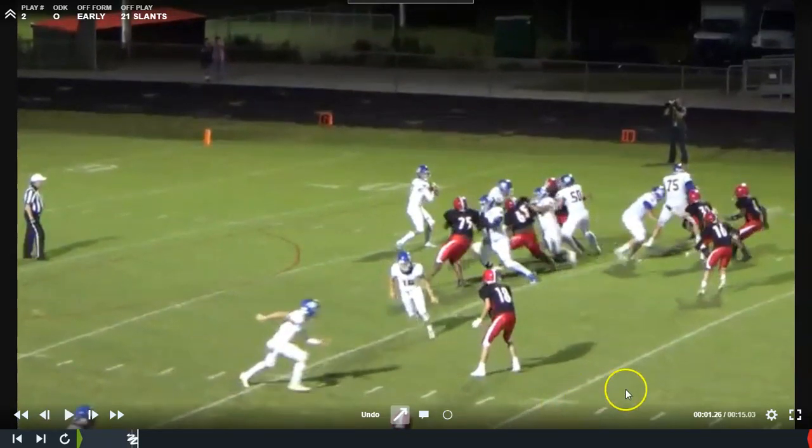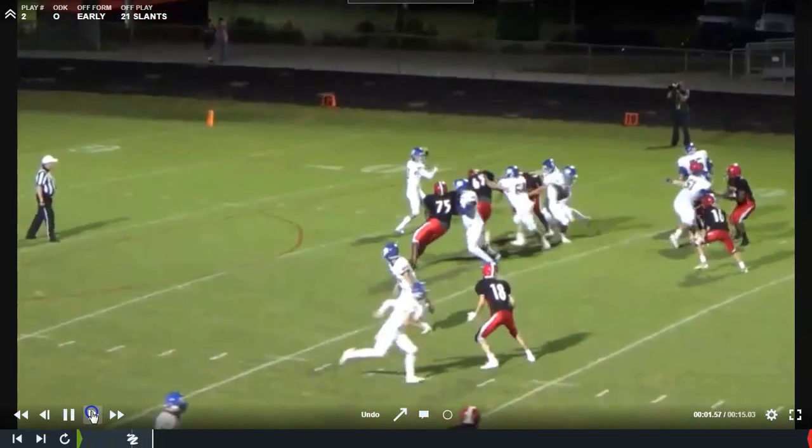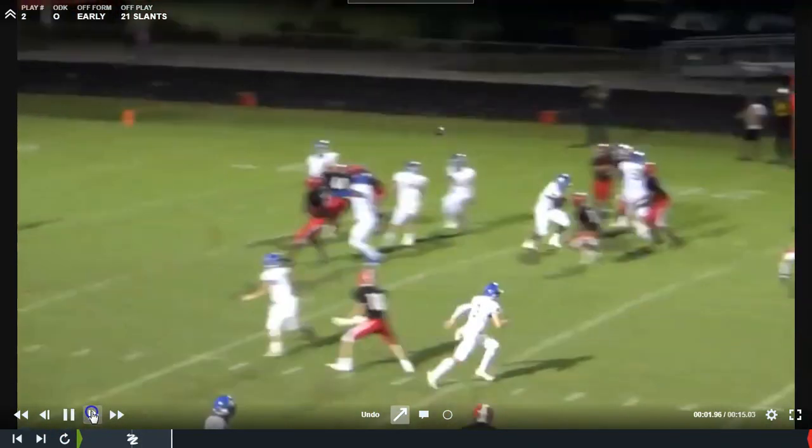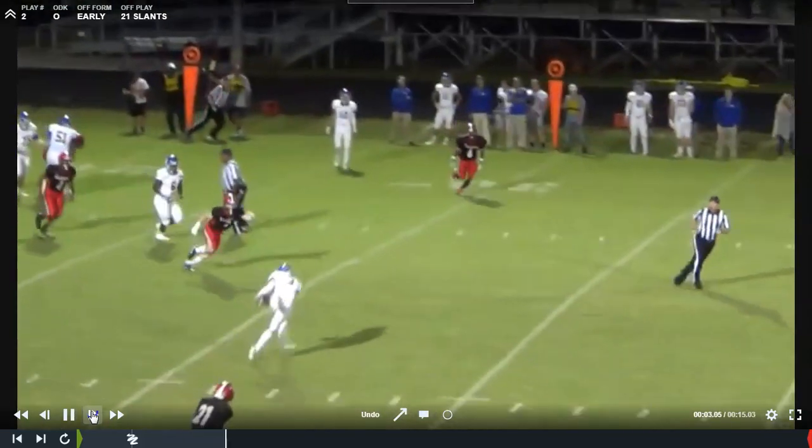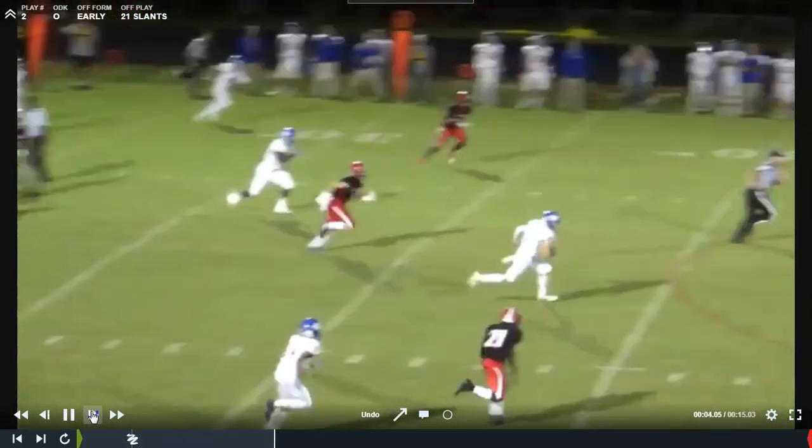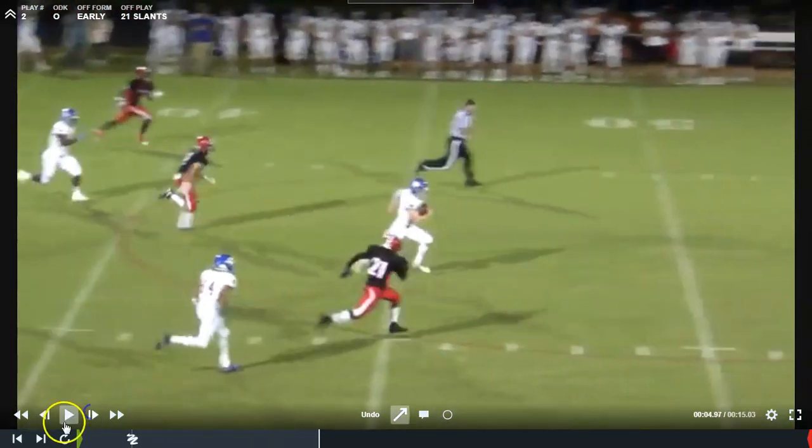So you see him get his eyes to the flats. He sees the space is going to stay open. You can see the slot receiver is married with him. He clears the hole, throws the ball in the hole, and we get a big gain out of it. Okay.